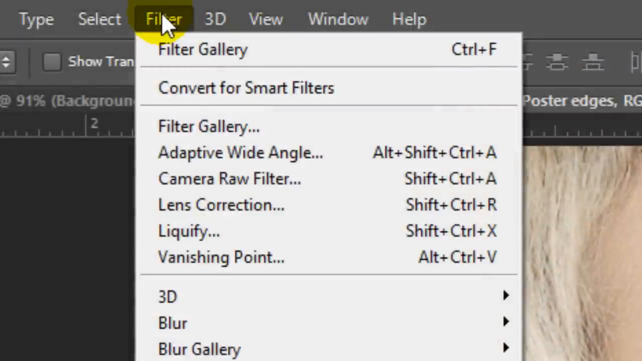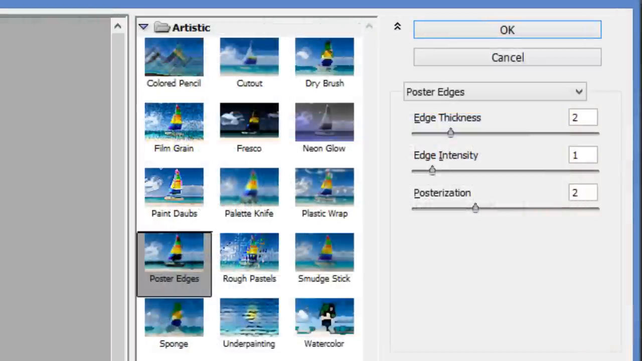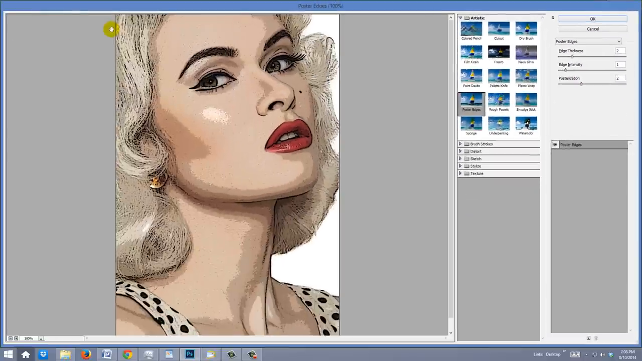Go to Filter and Filter Gallery. If you don't see it because you're working on an earlier version of Photoshop, I'll tell you a workaround in a minute. Open the Artistic folder and click Poster Edges. I'm making the Edge Thickness 2, the Intensity 1, and the Posterization 2. For earlier versions of Photoshop, go to Filter, Artistic, and Poster Edges. When you're done, click OK.